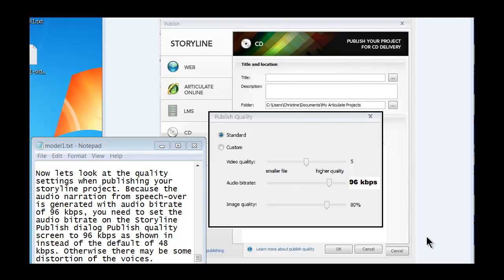Now let's look at the quality settings when publishing your Storyline project. Because the audio narration from SpeechOver is generated with audio bitrate of 96 kbps, you need to set the audio bitrate on the Storyline Publish dialog, the Publish Quality screen, to 96 kbps as shown, instead of the default of 48 kbps. Otherwise, there may be some distortion of the voices.